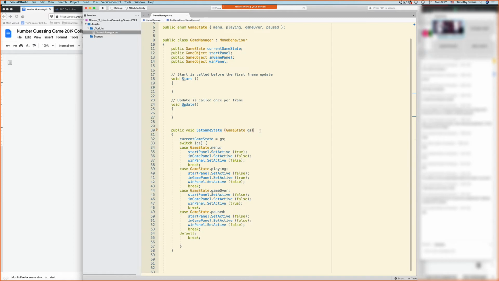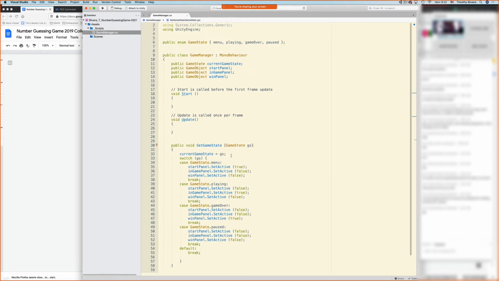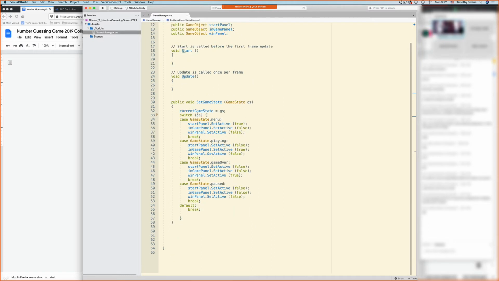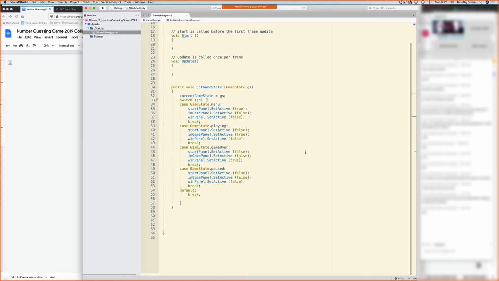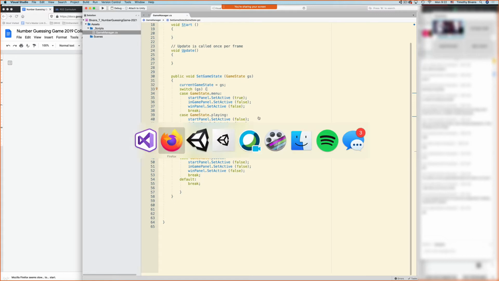And we call it GS. This is a parameter, so this is your variable parameter. We set the current game state to what we pass in, GS. Then we have a switch statement that switches on that variable. So if it's one of these, it sets the appropriate panel on or off. All right. So that's simple enough. Now we just need to use that.